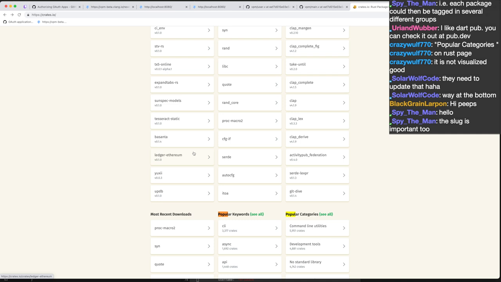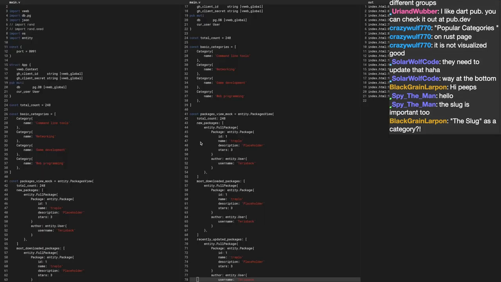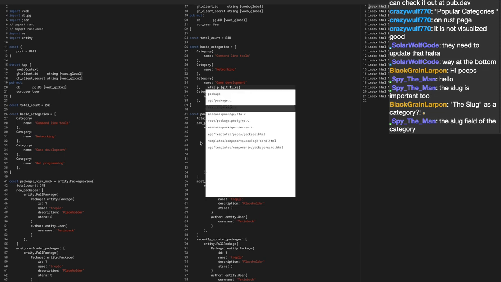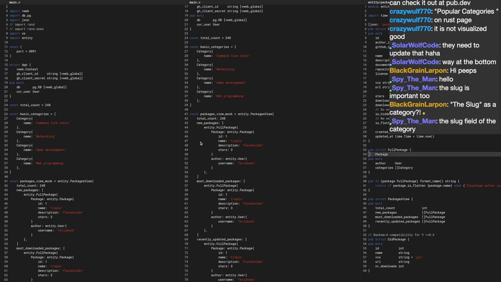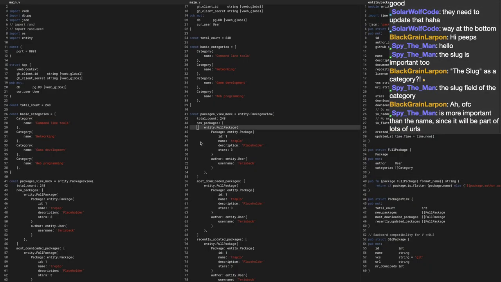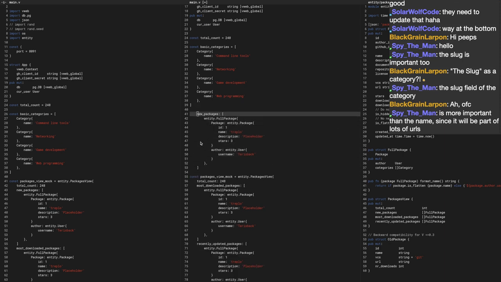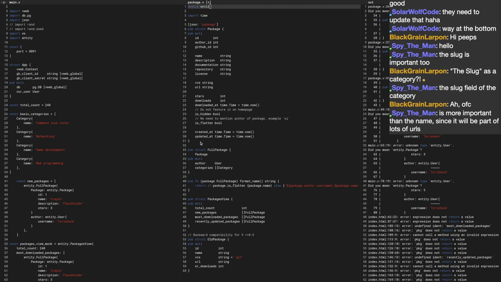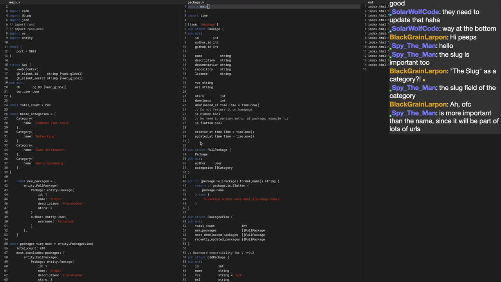The slug. Yeah. Full package. So we have a package and I have a full package. Yeah, so let's copy that. Then we can just do same with most downloaded.